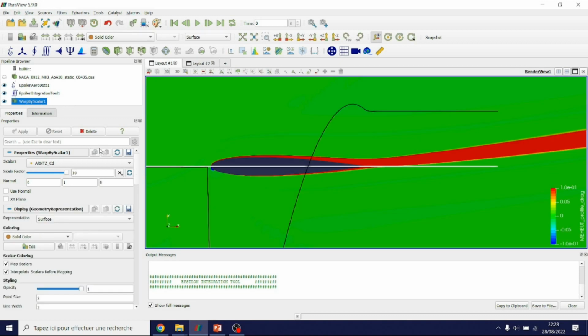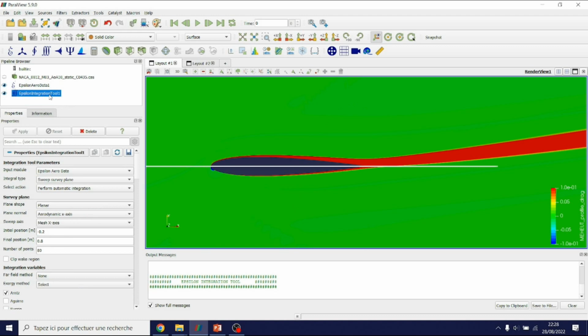Well, I will delete my work by scalar. I go back to Epsilon Integration Tool. We have seen the first mode, that's single survey plane, the second mode, that's sweep survey plane, and we have two other modes that are span-wise distribution and 3D to 2D mapping. These two options cannot be applied in 2D cases, so now I will load a 3D case and I will show you these applications.